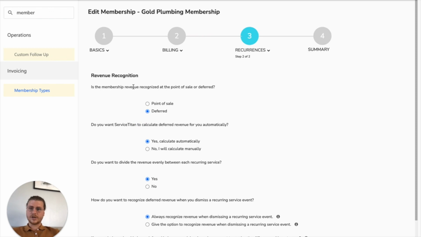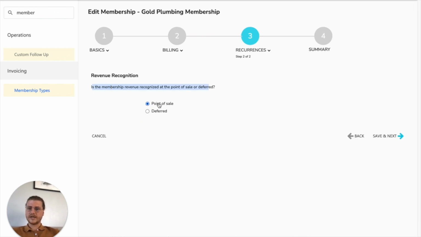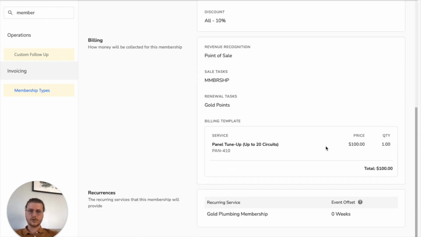And now you can basically go through here. So when is the membership recognized? We're going to do point of sale. Because it's point of sale and not deferred, it basically is just that one setting. If it's deferred, there's a bunch of other settings involved. And it's definitely something you would want to get your accountant involved in, as well as your ServiceTitan Success Manager. So we're going to do save and next. It's going to summarize the membership, and then you're all good to go.